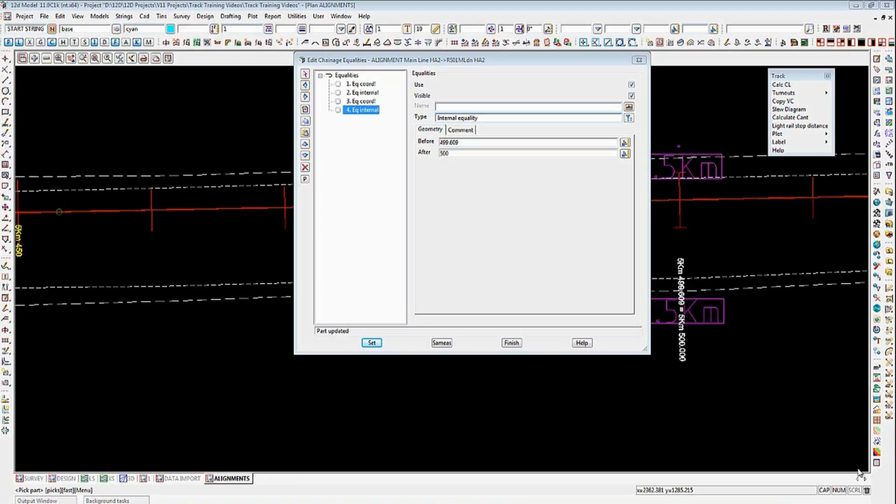Okay, so we'll now put one last chainage equality in here, and this is going to occur down around the 6 kilometer mark. What's happening there is that by the time we get to 6 kilometers with our amended alignment, we'll be back on the original chainages of that railway line.